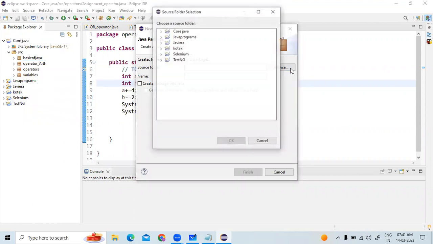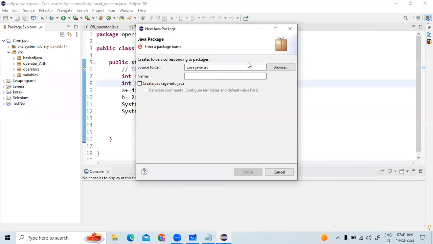I'm browsing to the core Java project. This is your project name. Now the package name: condition. It's showing me another conditional.